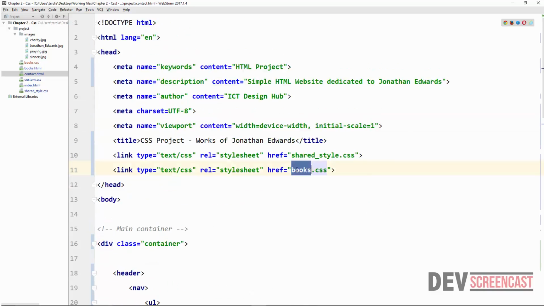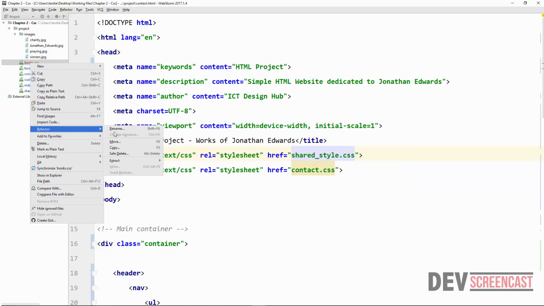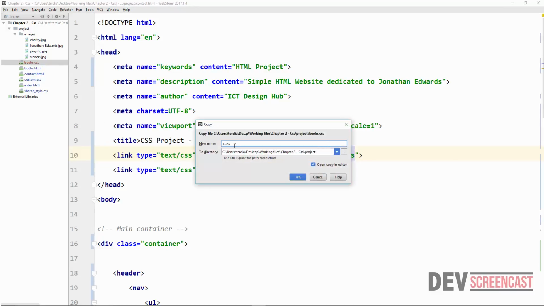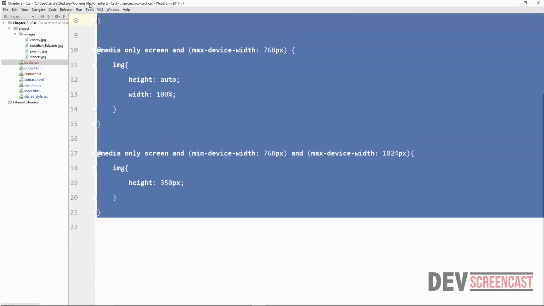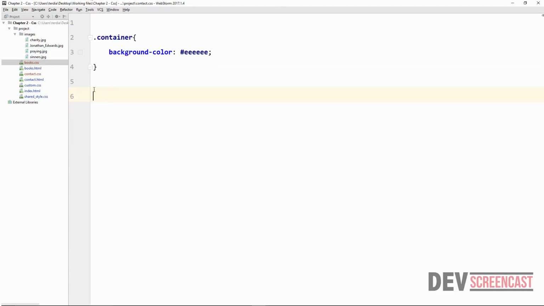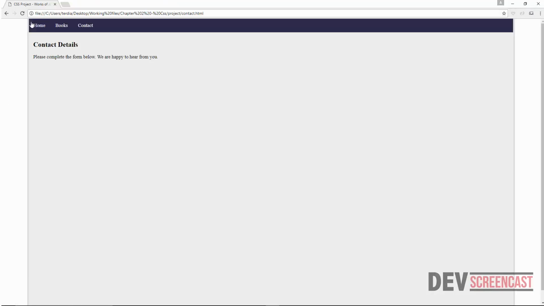Okay, so we're going to change this to contact.css. Then we can just create the style sheet now. Copy. This will be contact.css. So we leave that of the container and just delete every other thing for now. Let's do a reload on the browser. Right, so we have the contact page right here.